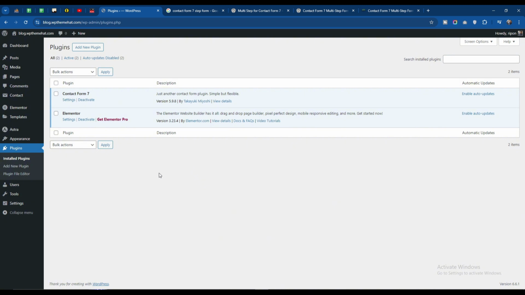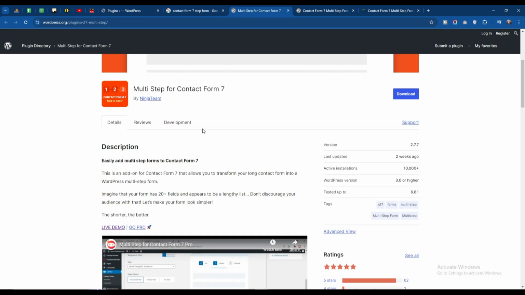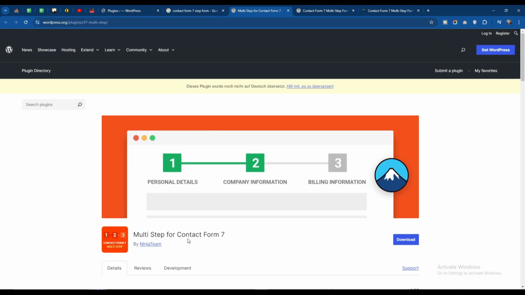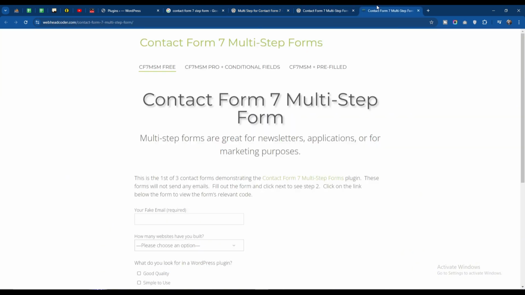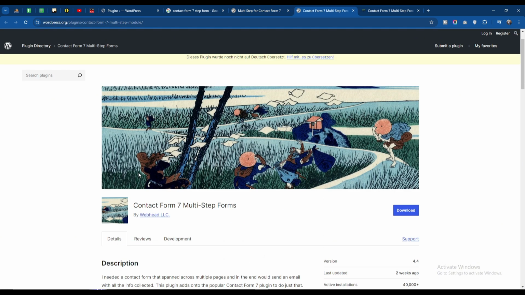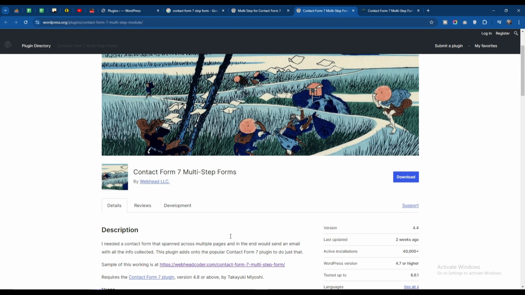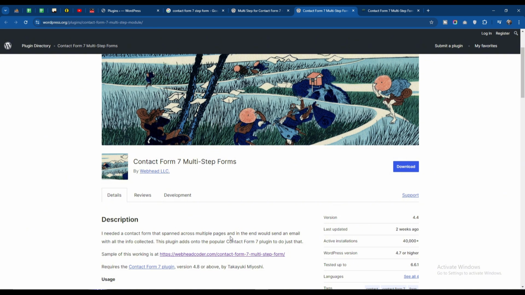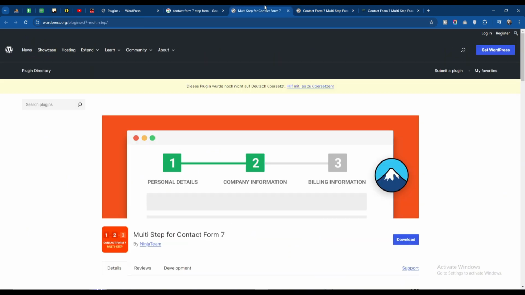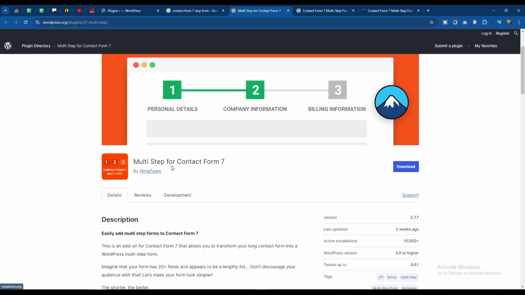So there are two plugins for this multi-step form. One is this one, Multi-Step for Contact Form 7, by Ninja Team. And another one is this one, Contact Form 7 Multi-Step Form, by Wavehead LLC. Between these two plugins, I have selected this one, Multi-Step for Contact Form 7.